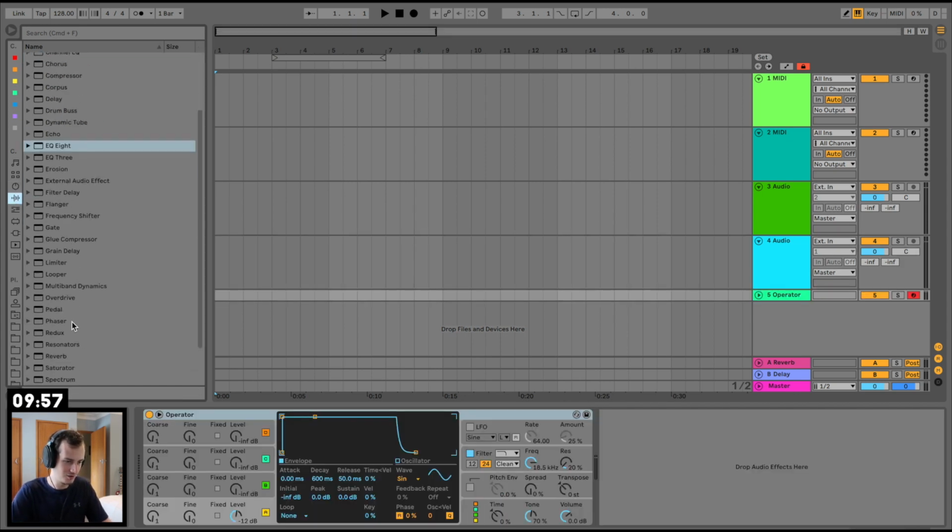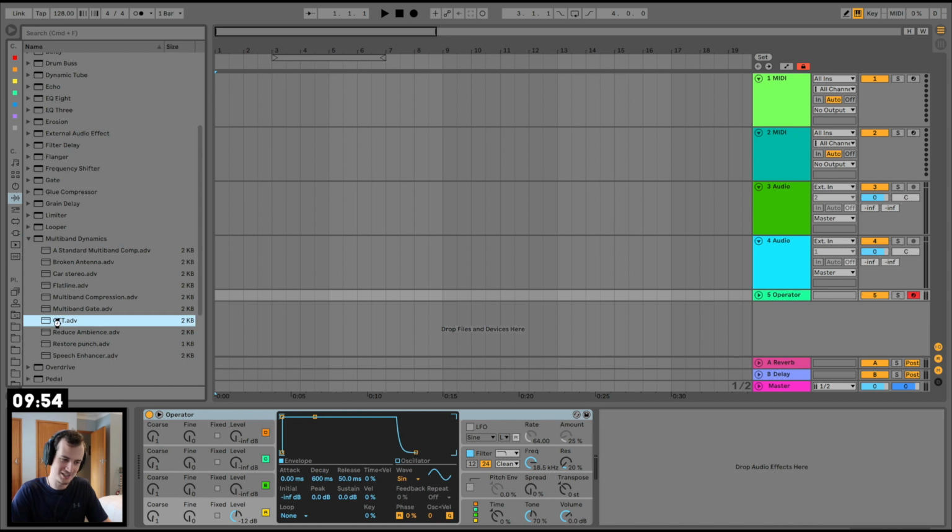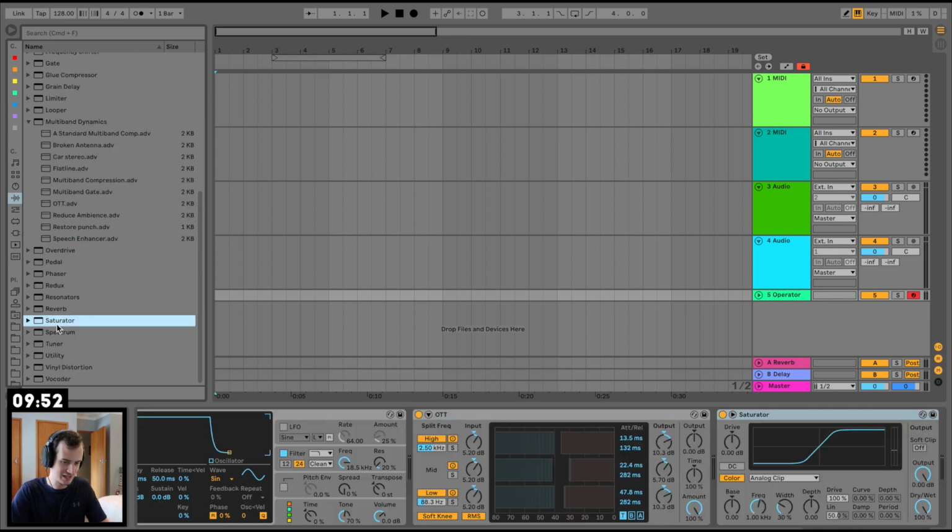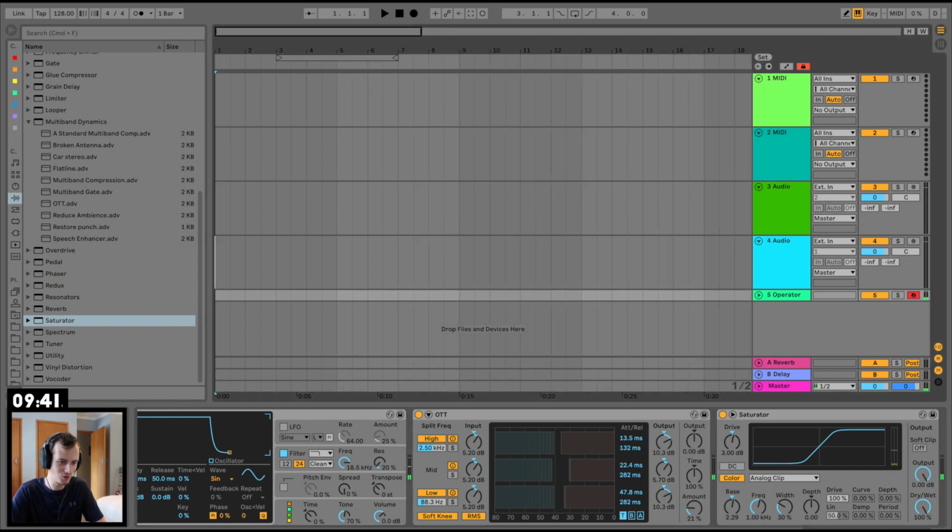Operator. Oh, no. OTT, obviously. Saturator, obviously. 3 dB, a little bit of bass. Don't want that much OTT. Does anybody use E anymore? I'm gonna go with E.